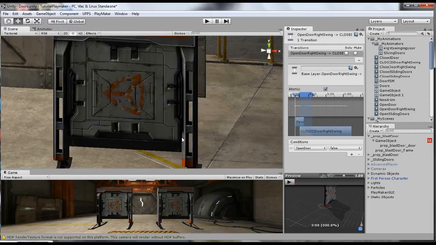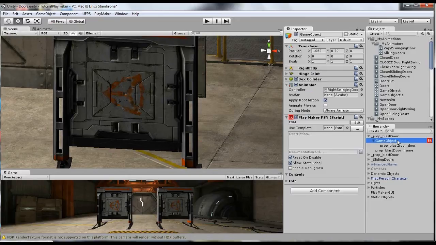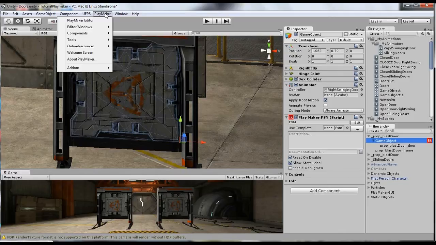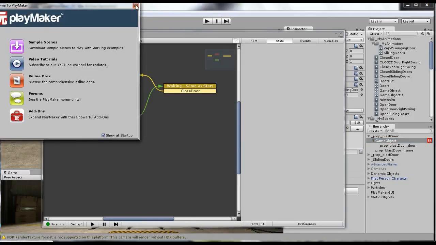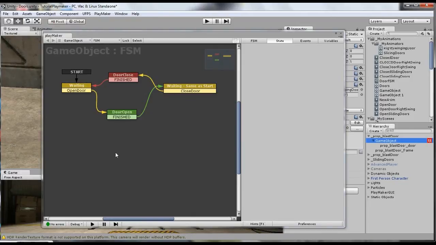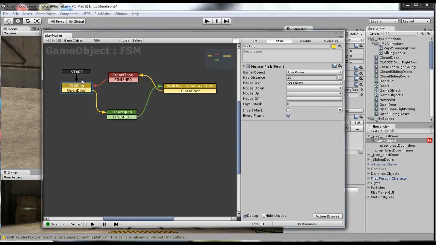So if I go back to my game object, I did the Playmaker editor, actually right clicked it and created a new FSM. The first one we're doing is just a waiting state. So this waiting state, go from start to waiting, so it's just going to sit there and do nothing until someone clicks it. And then we are going to change.